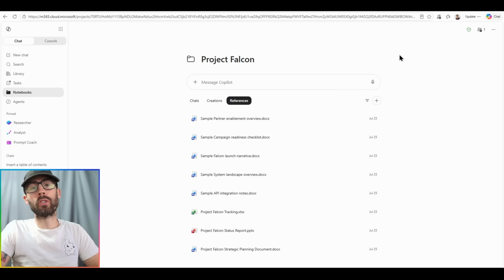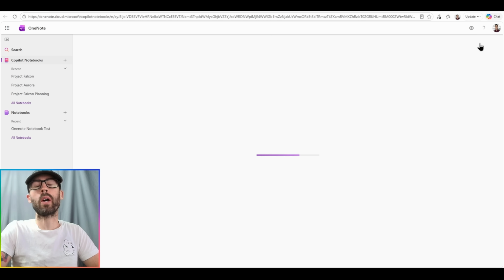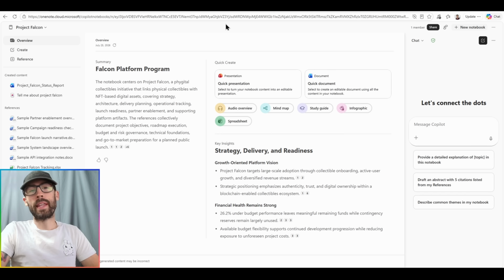Finally, I have better integration with Microsoft OneNote. If I click on the three ellipses in the top right-hand corner and select Open in OneNote, I can now access all of my Copilot notebooks with the older, more detailed UI experience all within OneNote. And there we go, there's a notebook open in our OneNote experience.